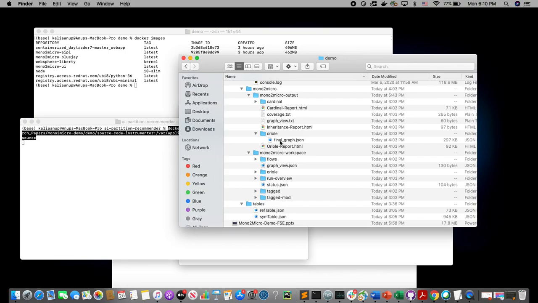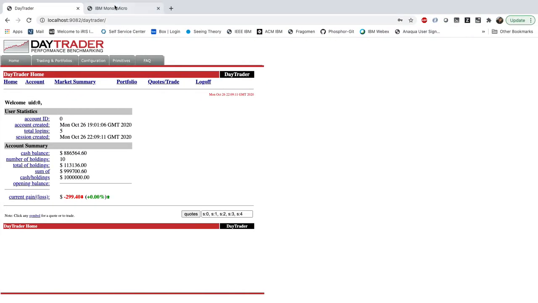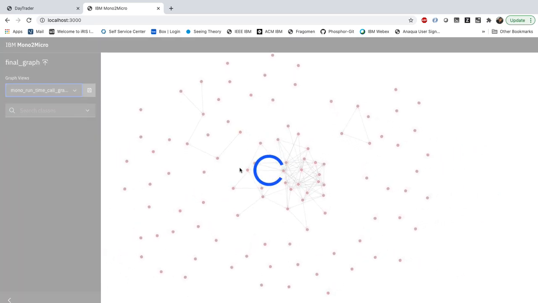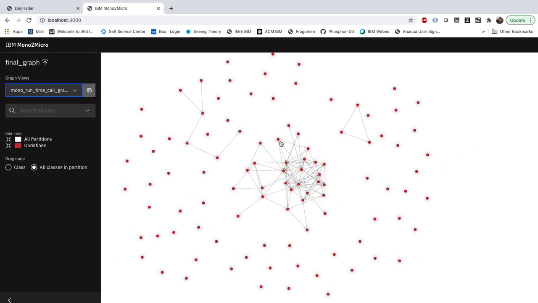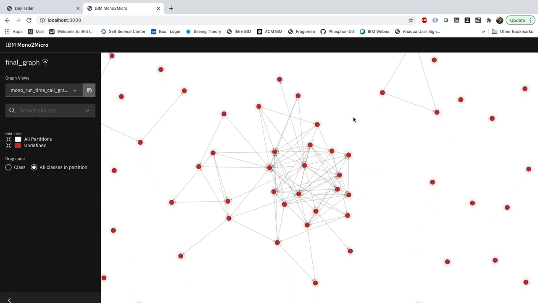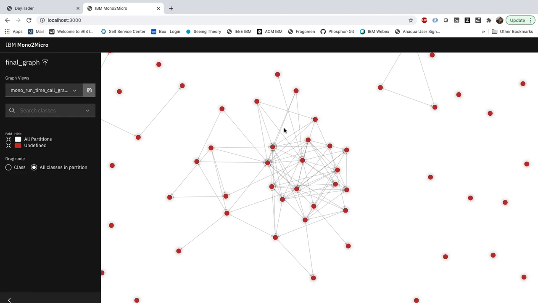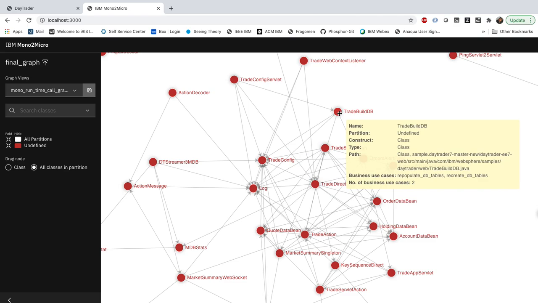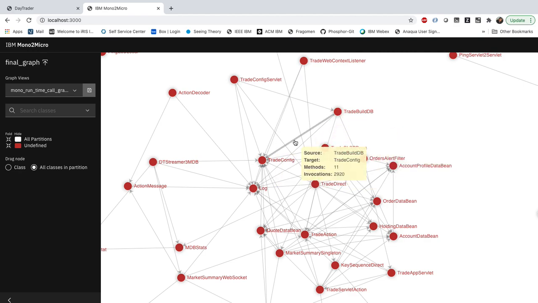We can use this graph to view our partitions. For example, it's loaded here by default. There are actually 4 views in our graph. One is the Mono2Micro runtime call graph view, where you can see there are nodes and there are relationships between the nodes. The relations depict the runtime relations. When you hover your mouse over the nodes, you can see the class details, like for example the name, number of business use cases they come across, and the absolute path. Similarly, when you hover over the edges, you can see the source and target classes and the methods and the number of invocations.